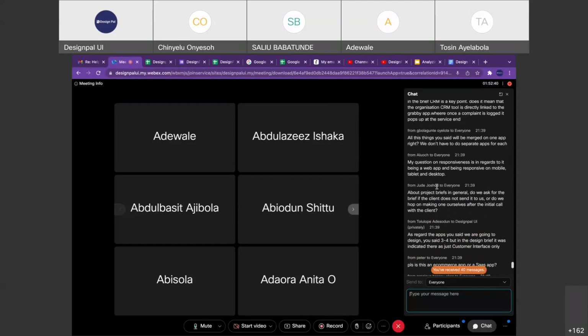All these things you said will be merged on one app, right? No. You are not merging anything on one app. You are designing different apps.